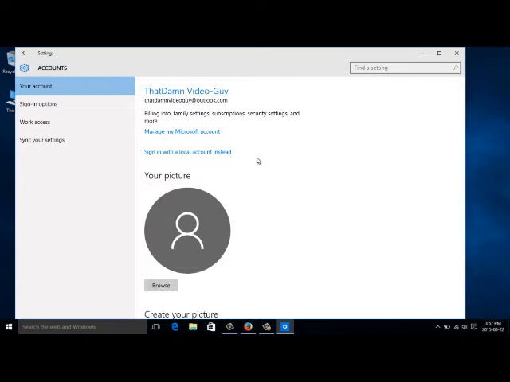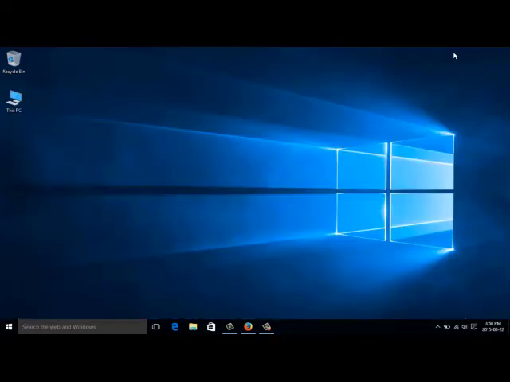Local accounts are just what it sounds like. It uses an account that is based on this PC instead of based on a Microsoft account. And it doesn't have any attachments to Microsoft services or accounts. Okay, now we're going to go into settings in the next video, but one more thing I want to show you here is the start menu.